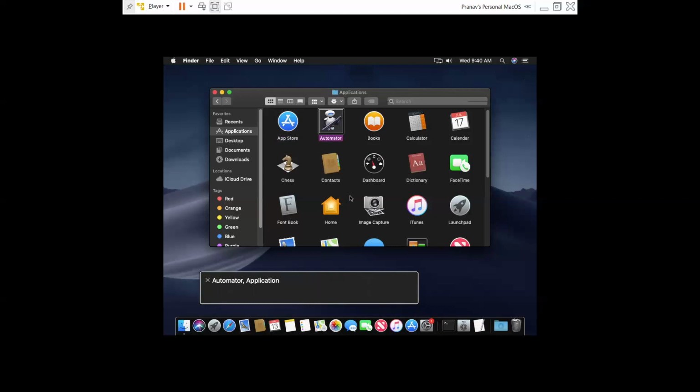App Store application. Automator application. Using my VO, Books application. Calculator application. Calendar. And out of icon view. So I've come out of that.